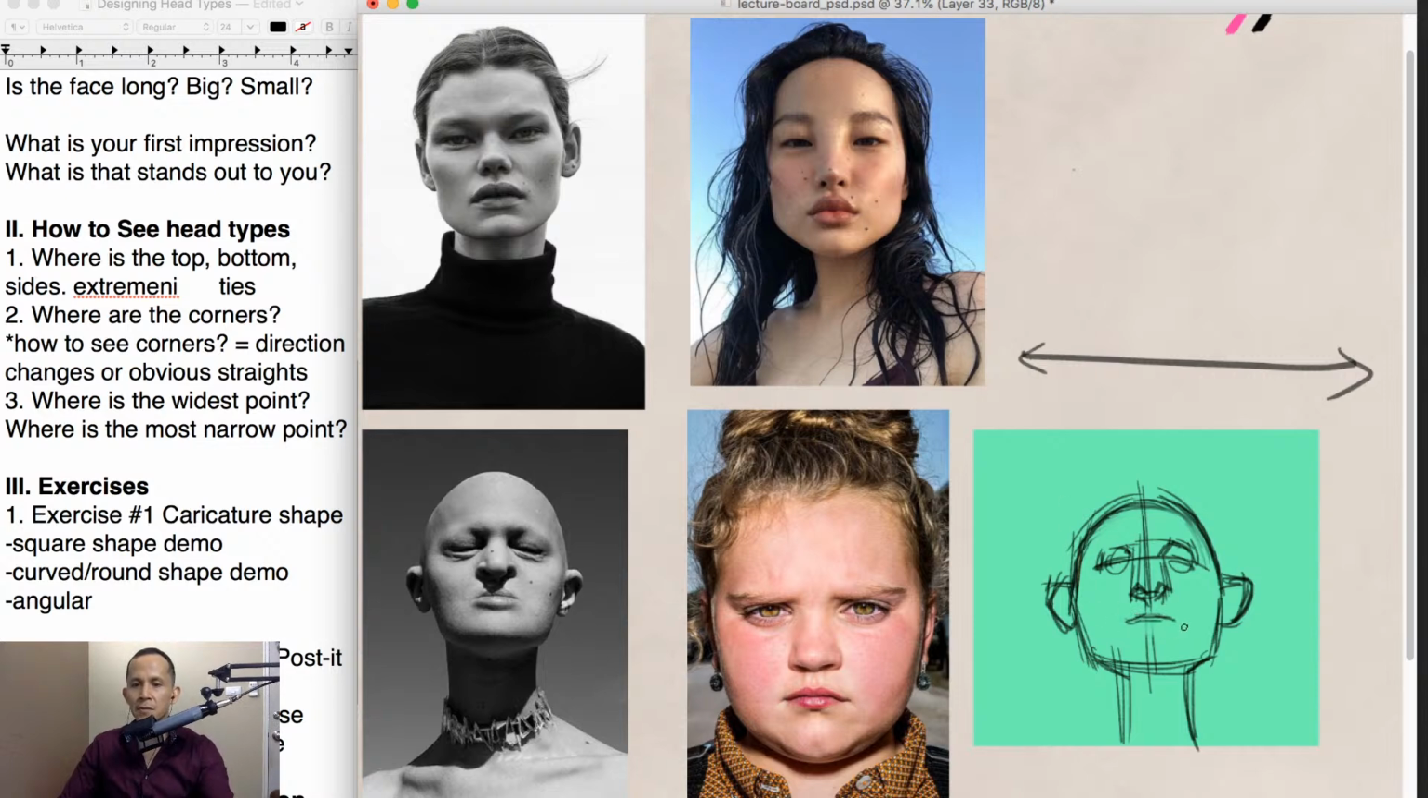So you're on your little Post-it note. There. And then you take a marker.